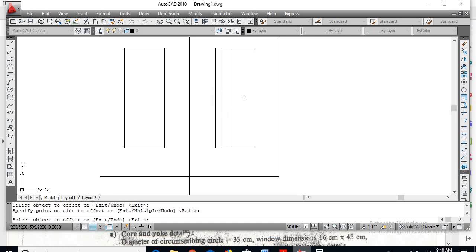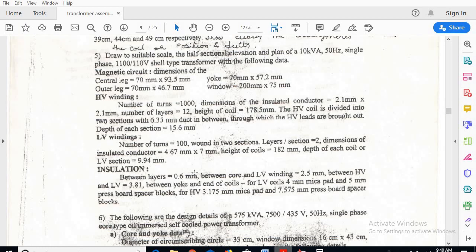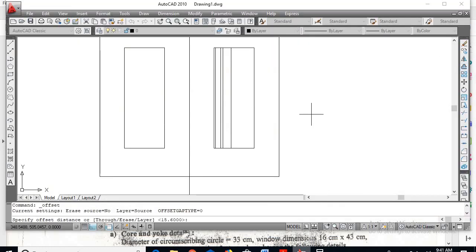Next, while going for the second layer, there is a duct he is mentioning. The oil duct is between the HV sections. The HV coil is divided into two sections with a 6.35 mm duct. So this is the 6.35 mm duct. Go for offset, type 6.35, enter, select this line and click this side.